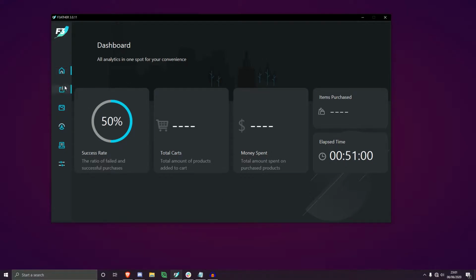Just to let you guys know, if you want to go to any different area of the bot, when you hover over a section of the image, there's a blue highlight there and you go ahead and click into it and it takes you there. But we are at the home page. As you guys can see, the dashboard says all analytics in one spot for your convenience.